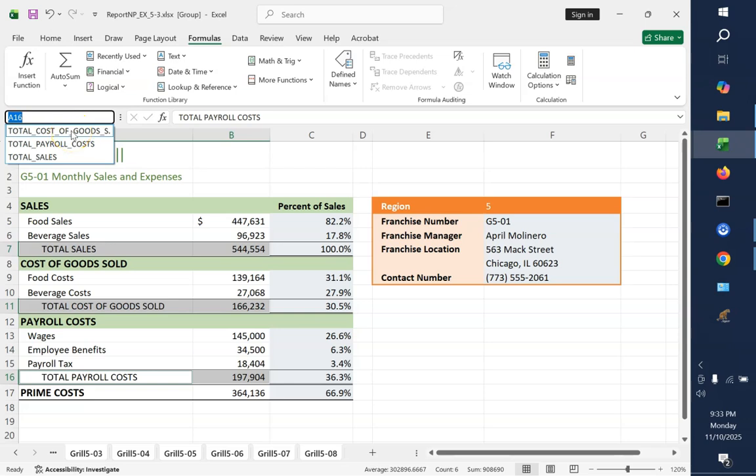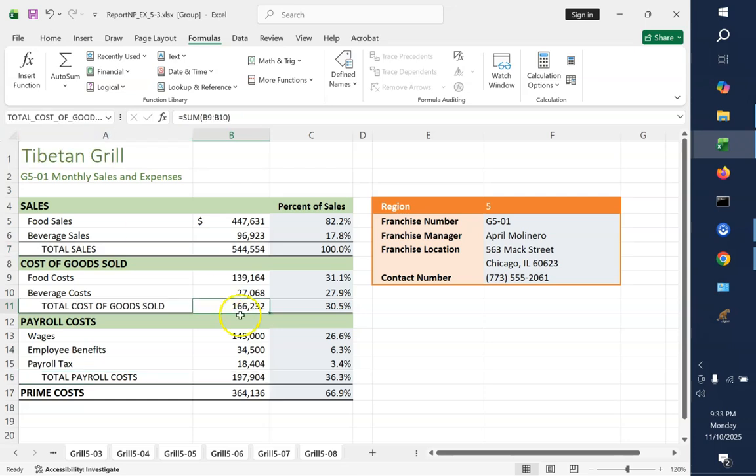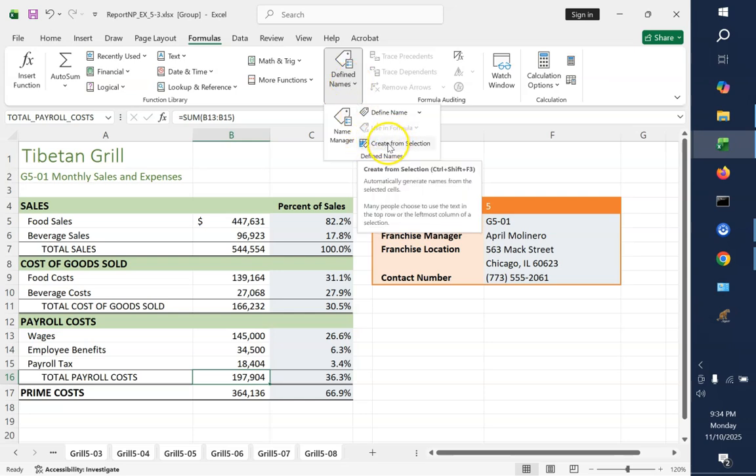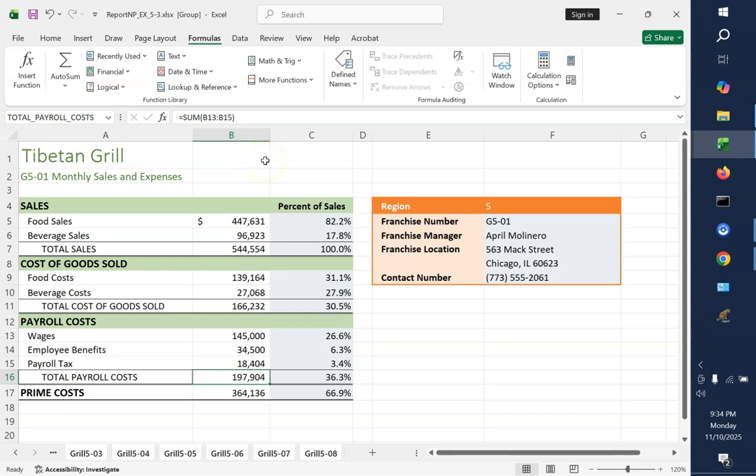So now when I click on the total cost of goods, it's going to take me to that cell there, which is basically the sum of all those things up above. If I go to total payroll costs, it's going to take me to the sum here. So again, we do that through Define Names, Create from Selection. There are other ways to create names like this, but that's probably the simplest way, especially for that type of data set.